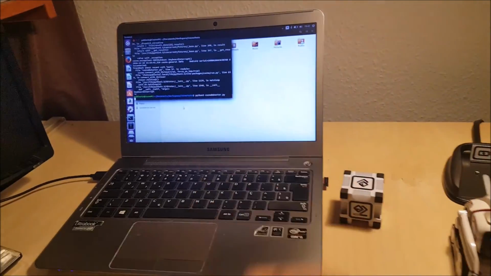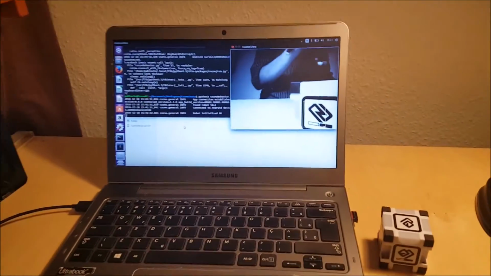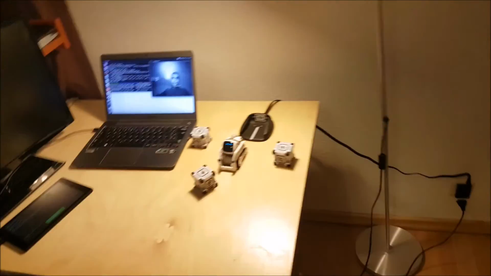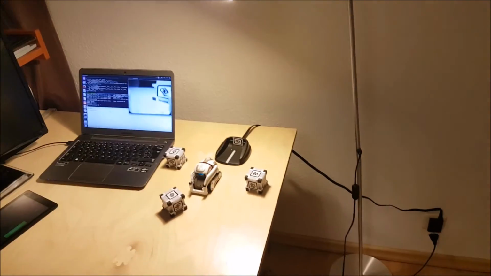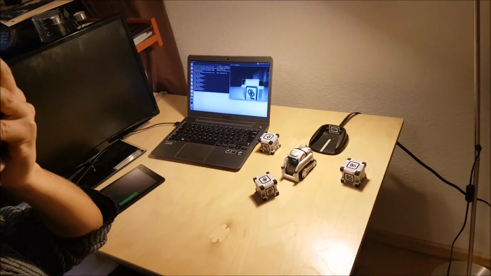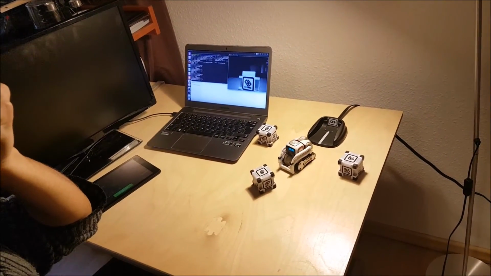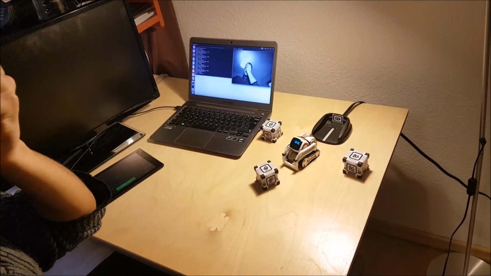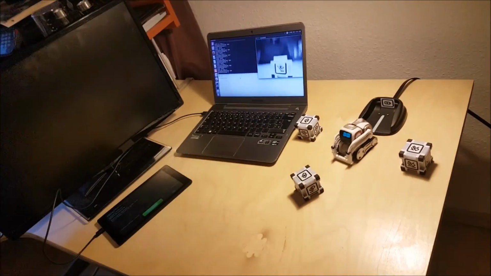So first of all, I just have to run my code towards it. It will try to find my face. It found my face. It will now search for my face, but it will not find my face because I hide it, and it will search for me, and then I will scare him.